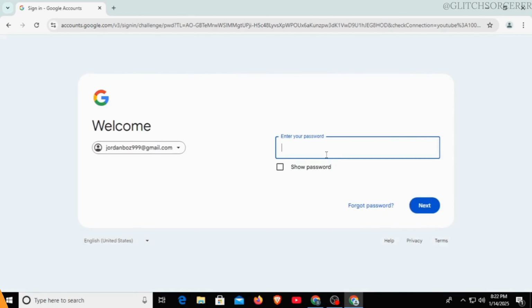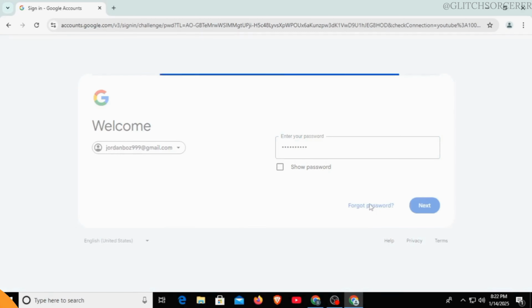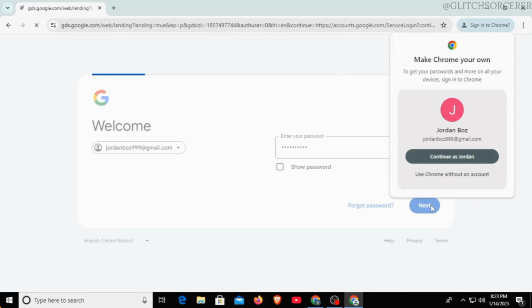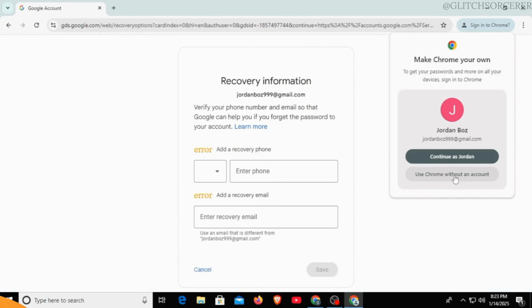On the next page, you want to enter your password, so go ahead and do that. In case you have forgotten your password, click on the Forgot Password option in order to reset that. Once you have reset your password, enter it and then click on the Next option. As you can see, you have been successfully signed into your Google account.